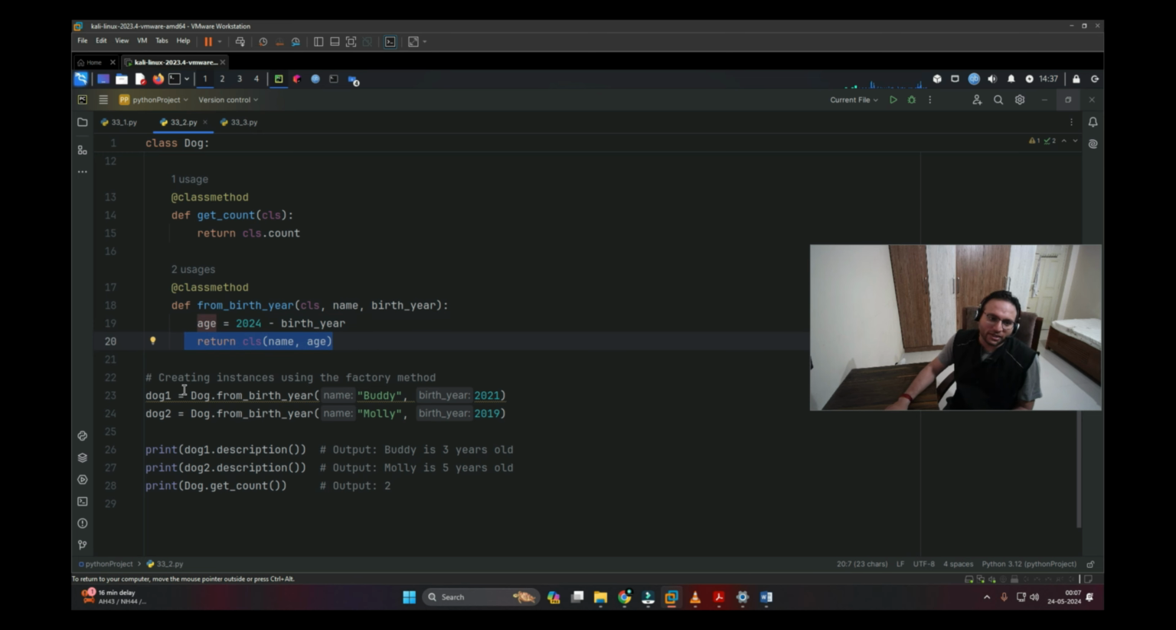Now I'm creating the instance using the factory method. This is the object we are defining. Dog is the class name, and this is the class method we are calling. Whatever values I'm passing over here get passed in and calculated accordingly. We get that value inside dog1 and dog2.